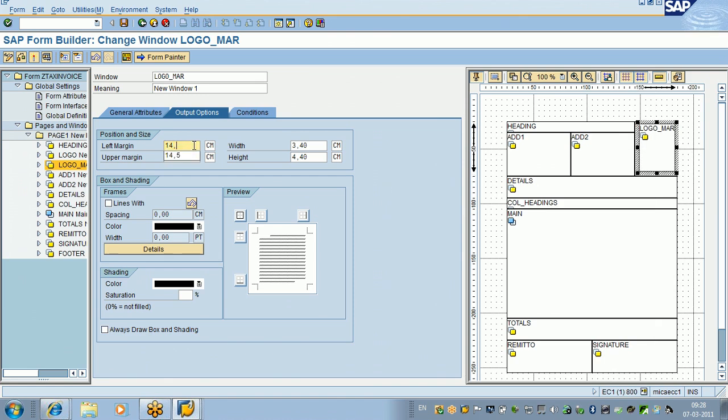So I'll put the left margin 14.5. Window width is 4. Upper margin 2.5. Window height 5. So now the logo margin window is overlapping on the logo window. Okay, so I'll put here lines width.